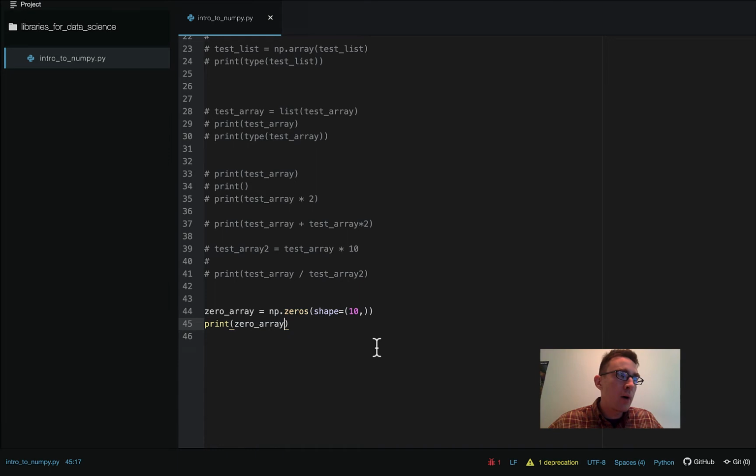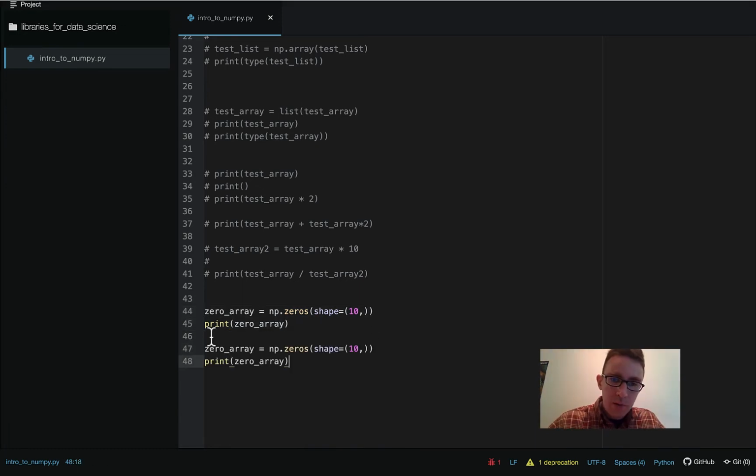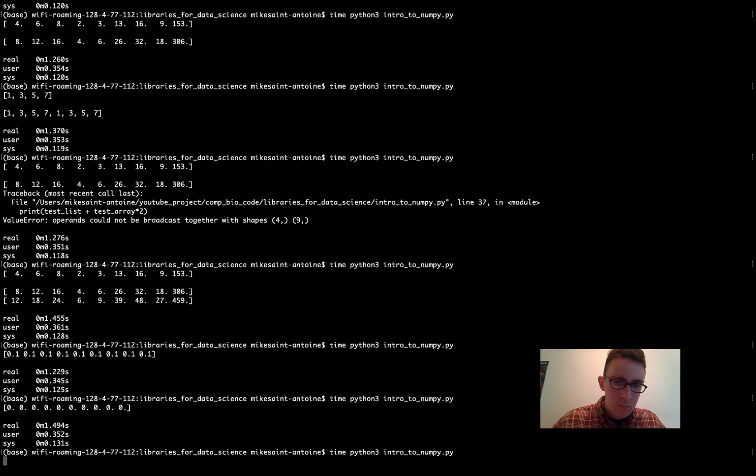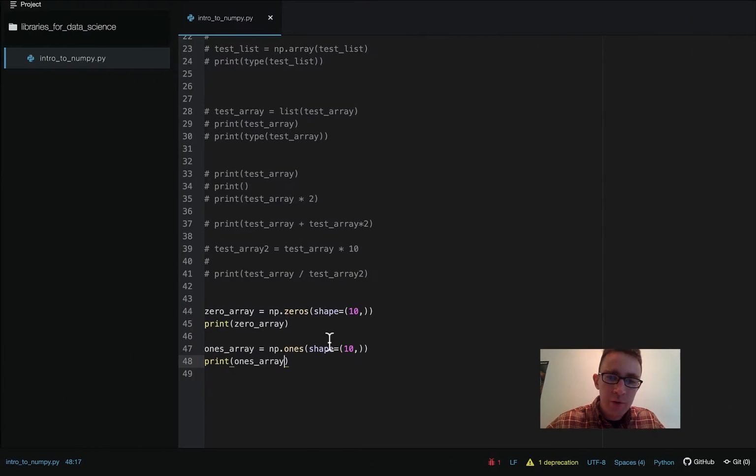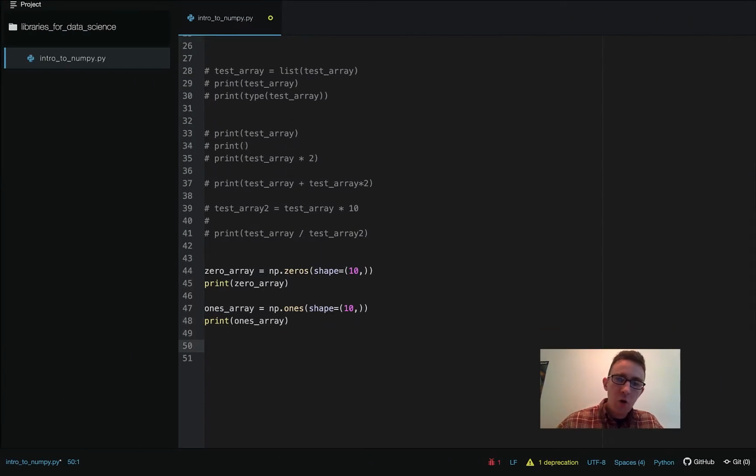That's useful if you're iterating through some data set and you want to keep a count of something, for example. You can do the same thing starting with ones. This gives us an array full of ones to start with. If you've watched my ODE solving videos, this is one that I use a lot. This is what's called linspace.